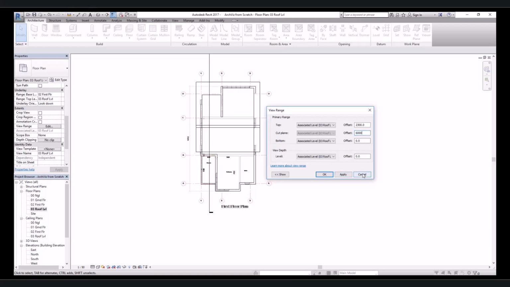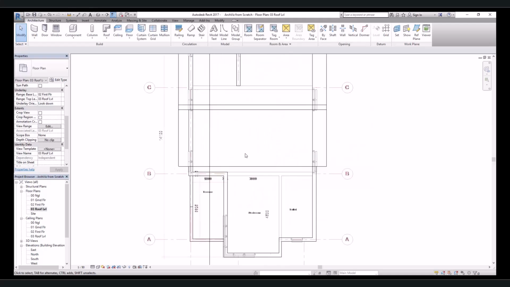So what is actually, cancel it. What is a view range? View range determines how you see your floor plans. You know, a floor plan is actually a horizontal section.